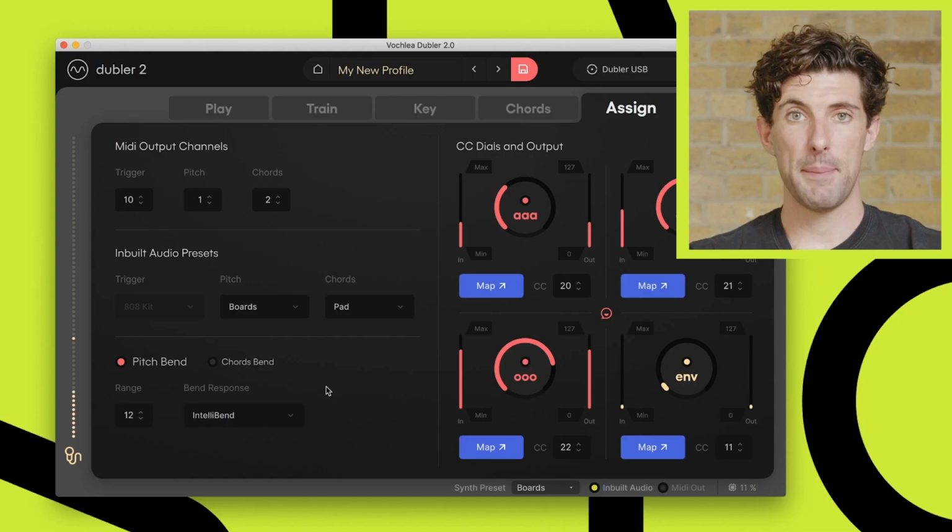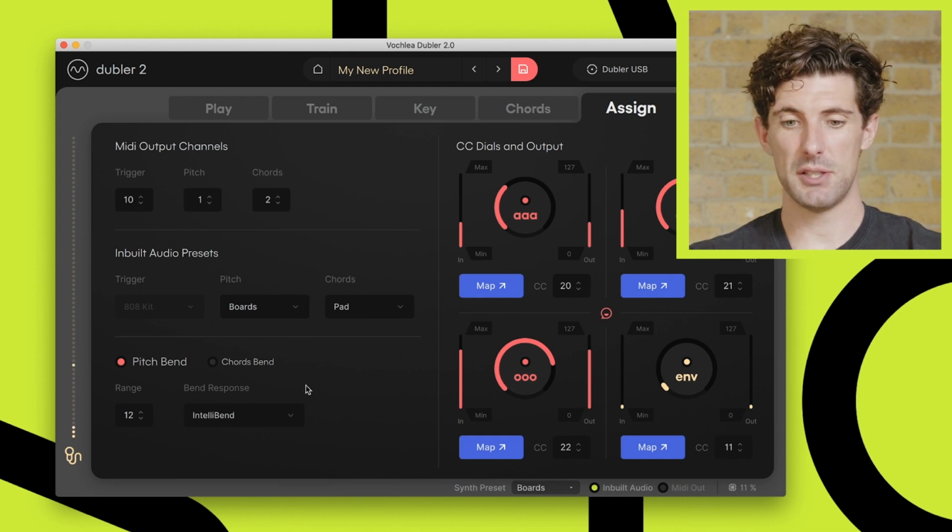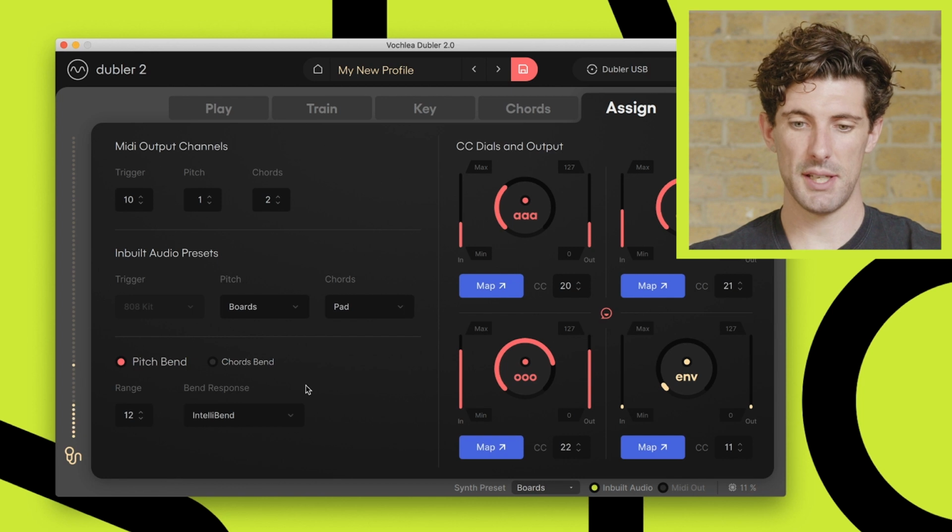But if you're using pitch bend with a synth in your DAW, you're going to need to make sure that the pitch bend range in your synth matches the pitch bend range in Doubler 2. Now as a default, a lot of synths have a pitch bend range of 2, so that'd be a good place to start. But you can normally find it in the settings of your synth. So you can apply pitch bend just to the melody line and have the chords straight underneath, or if you turn this toggle switch on, you're going to be applying pitch bend to both the melody and the chords simultaneously.